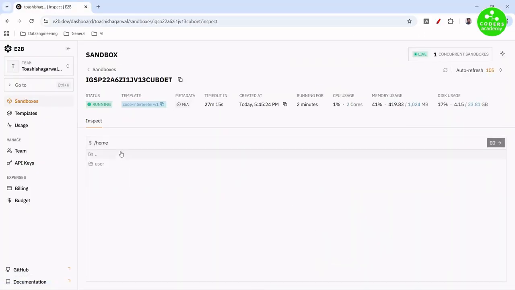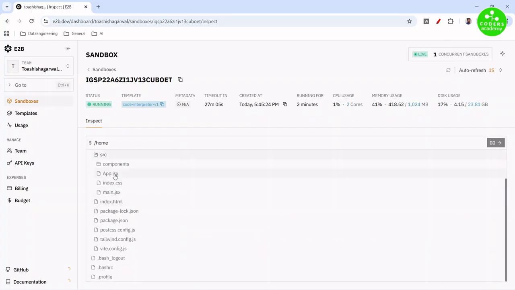So now in the sandbox, if you take a look at the deployed code, so we open this application. You can see node modules, package.json, src file, and then there are a lot of files under that, which are app.jsx, index.css, and main.css. Main.jsx, sorry.